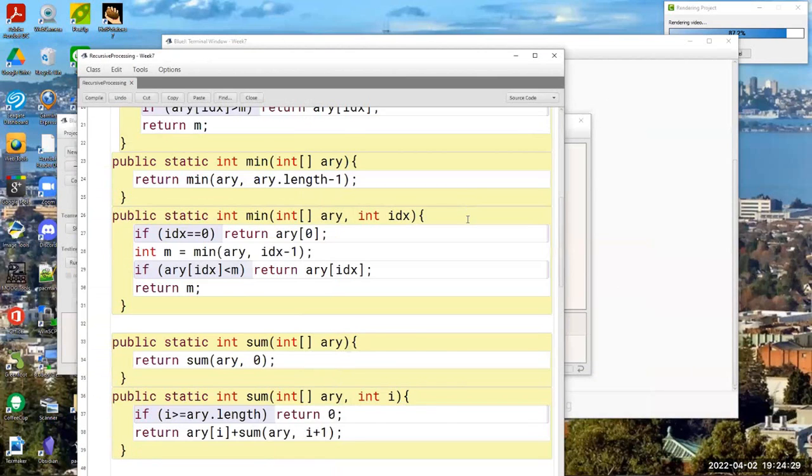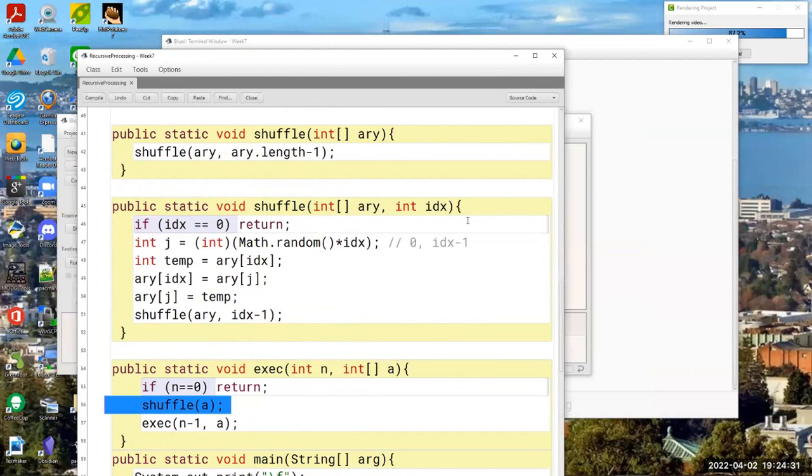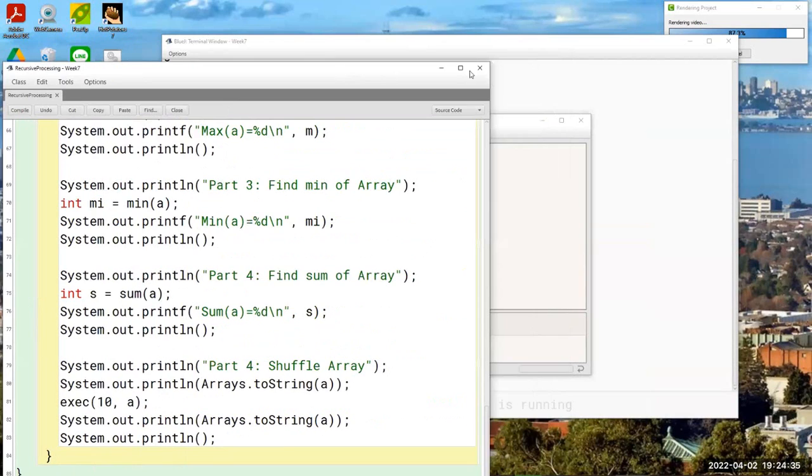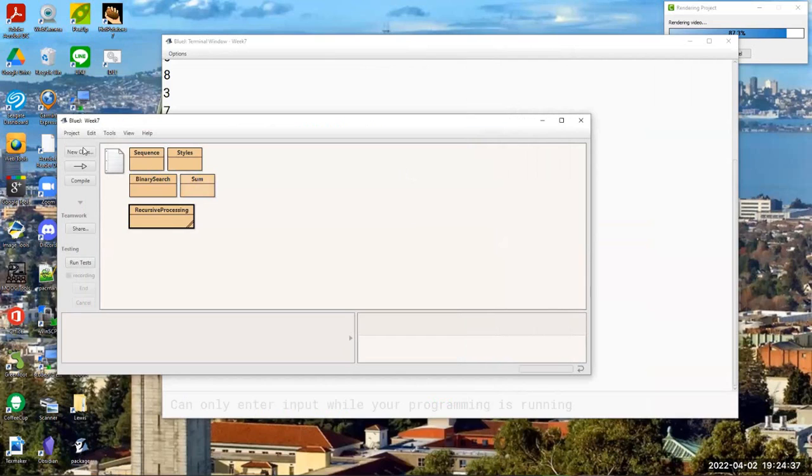No question? Hello, any question? No question, we are going to continue, okay?